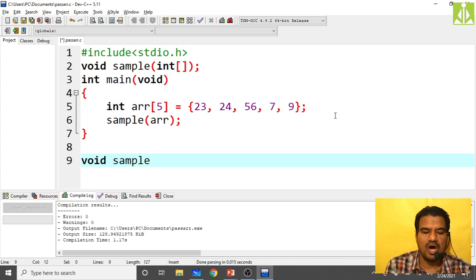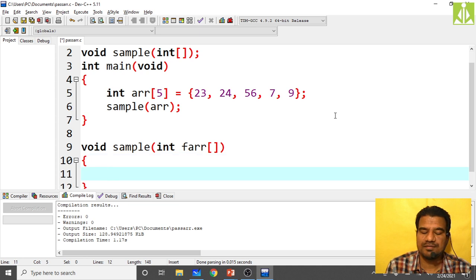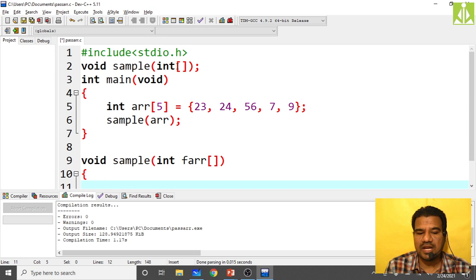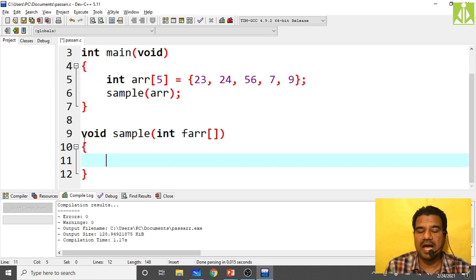Void sample of, receive that in the function, int FARR, formal array we are receiving, and don't put the size, because the called function is unaware how many elements the calling function is going to send. So simply put without the size. And the same thing for function declaration. Don't put the size over here, because the function declaration and function definition are completely unaware of how many elements we have in the passing array.